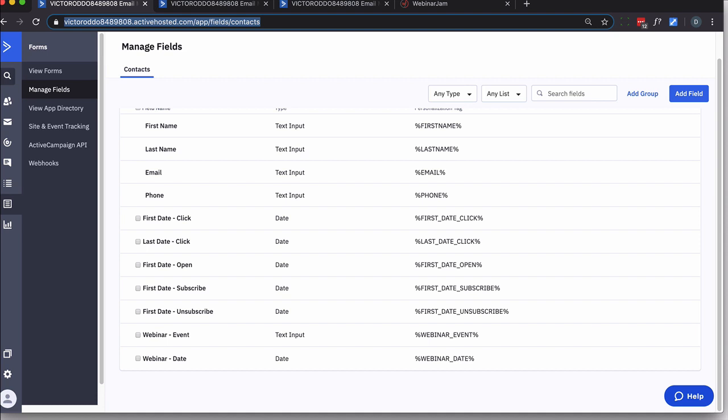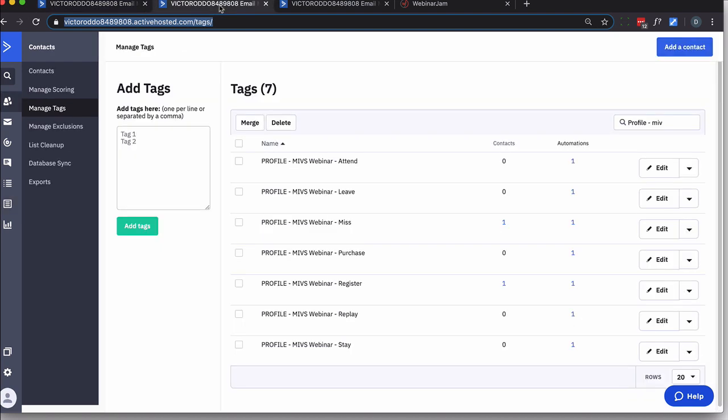Inside your ActiveCampaign account, you want to go to, I think, lists or forms, manage fields, and you're going to create 2 custom fields. One's going to be webinar-event, it's a text input. Another one's going to be webinar-date, and it's a date-based custom field. You're going to want to create 1 tag per event. These are the events: attend, leave, miss, purchase, register, replay, stay, using whatever naming convention you have.